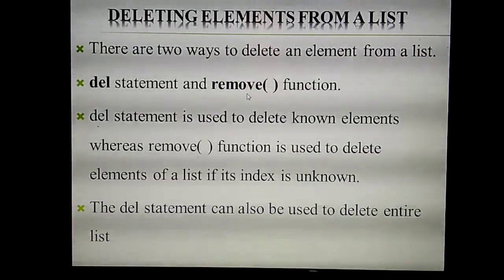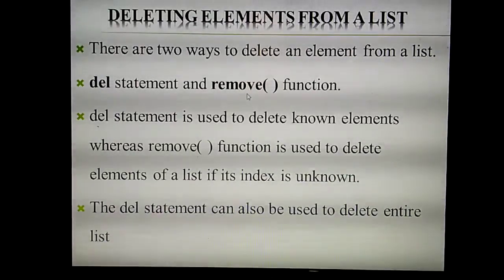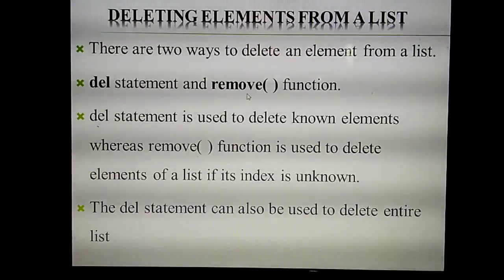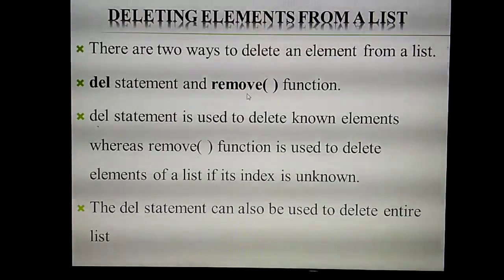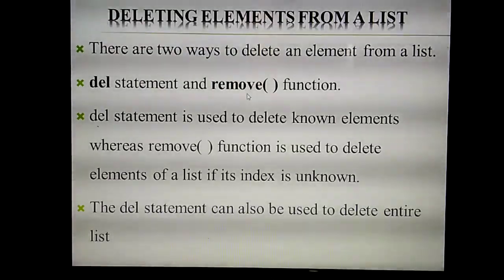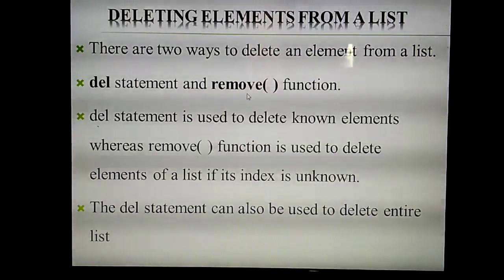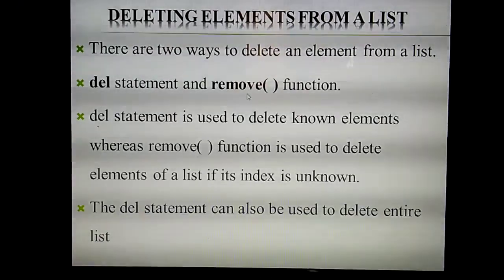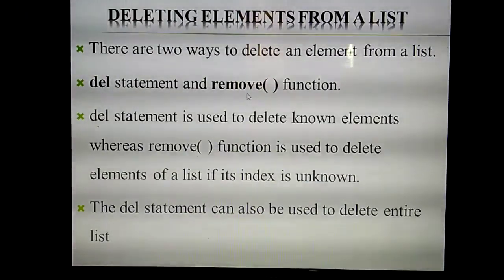The del statement is used to delete known elements. Known element means index value. Using the index value, you can delete the known elements. That's all. But with the remove function, you can delete without the index value. You can delete the elements from the list. That's the difference between del and remove. The del statement deletes only known elements, but with remove you can delete even when the index is unknown.